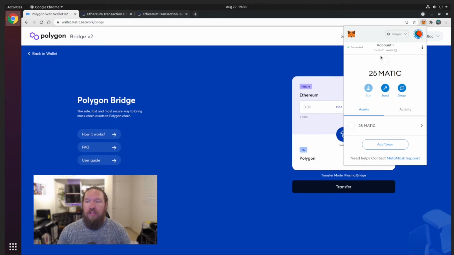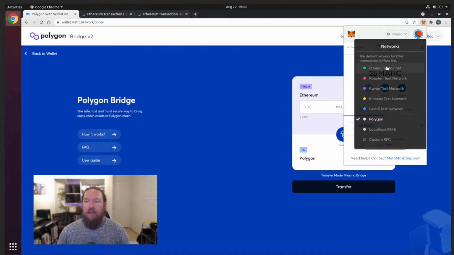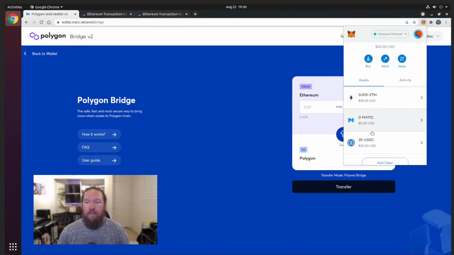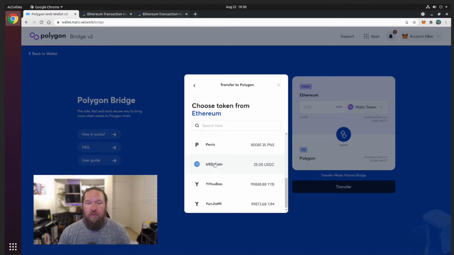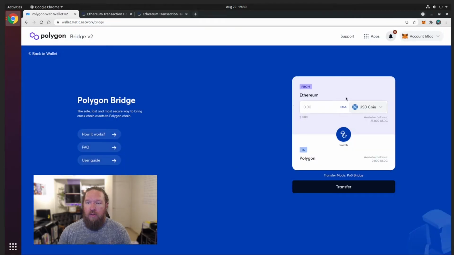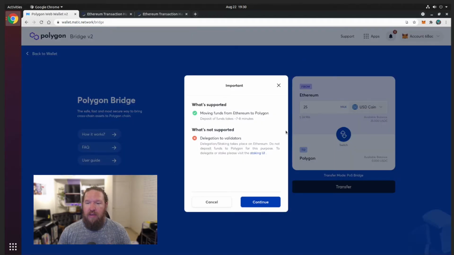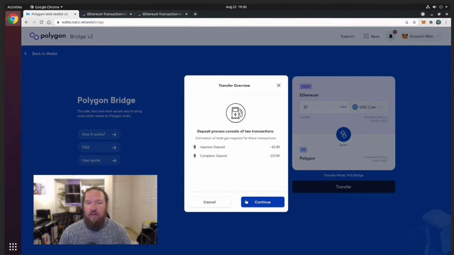Next, what we want to do is migrate over our USDC. This is what we're going to be using to place bets on the Reality Cards platform. So to do that, let's go ahead and head over to the Polygon bridge and instead change the MATIC token drop-down menu over to USDC. We'll hit the max button and then hit transfer. This will be the same process again, just like it was with the MATIC tokens. We'll go ahead and click continue.